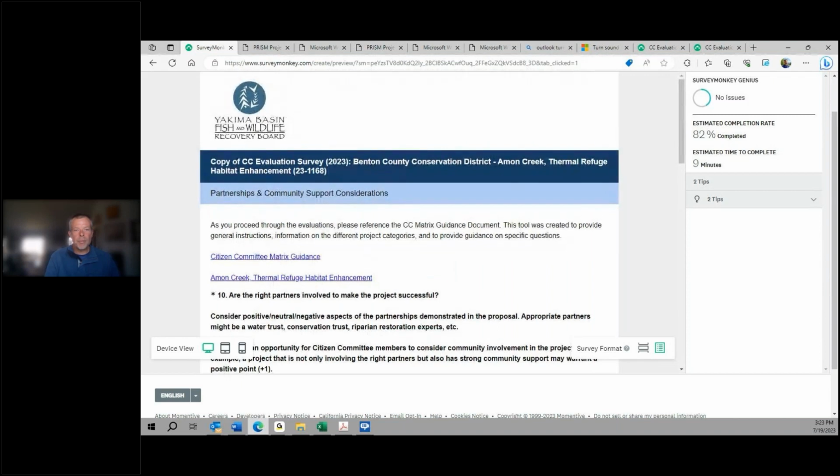The partnerships and community support consideration questions ask whether the relationships necessary to make the project successful are in place, including those with landowners, restoration professionals, and other organizations, as well as asking if the community as a whole is in support of it. It also asks how the sponsor is using the potential surfboard funding to leverage outside funding.